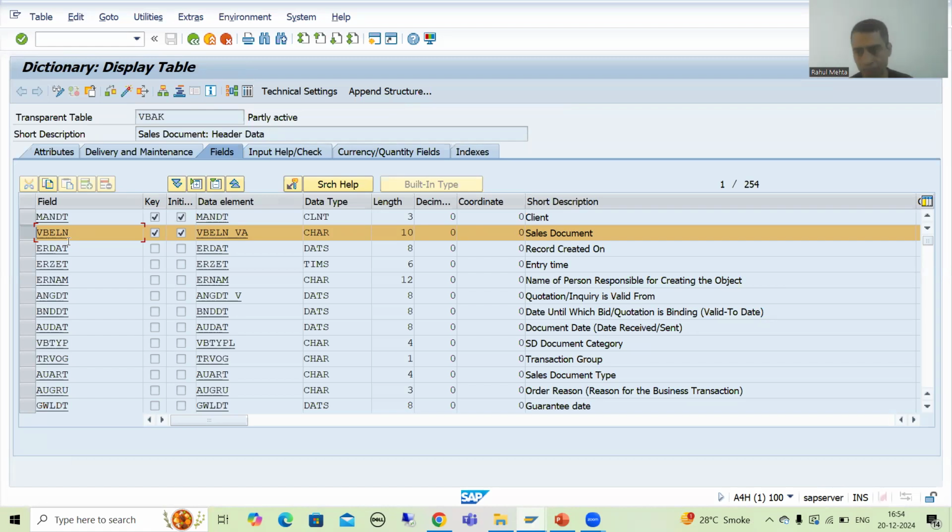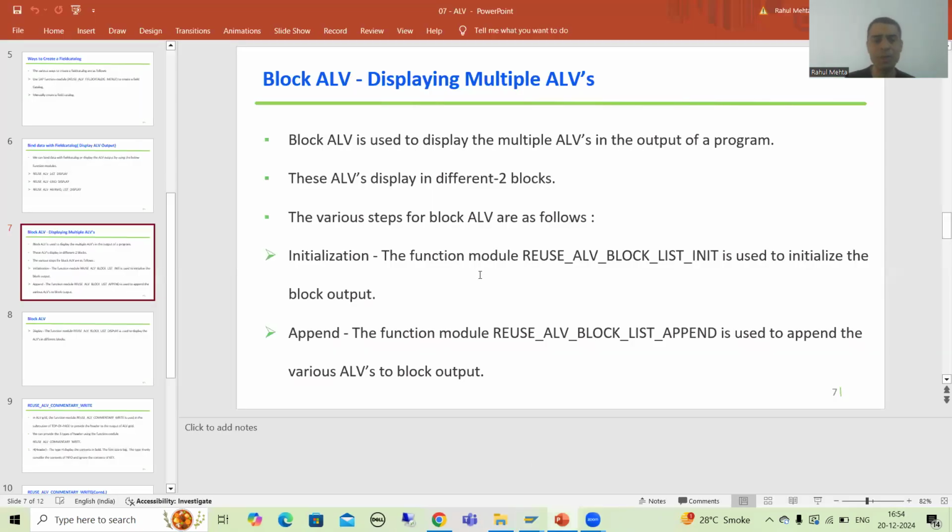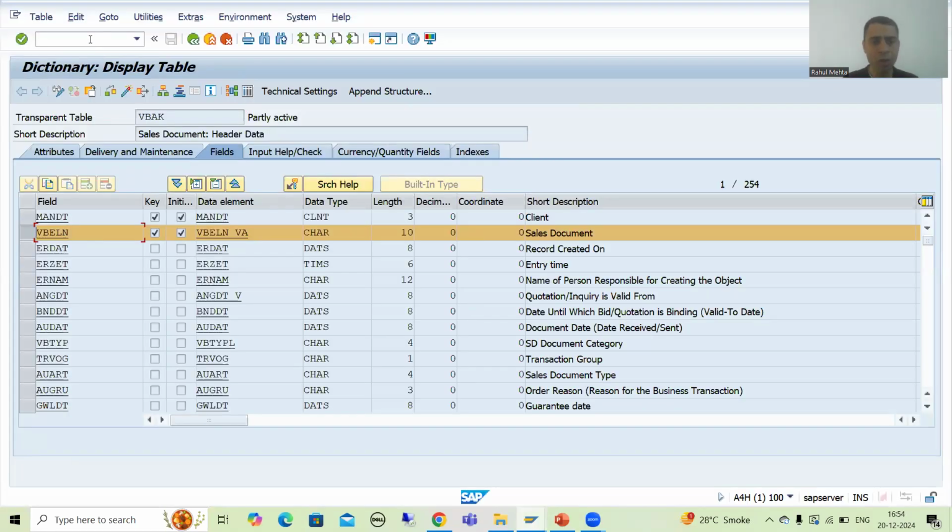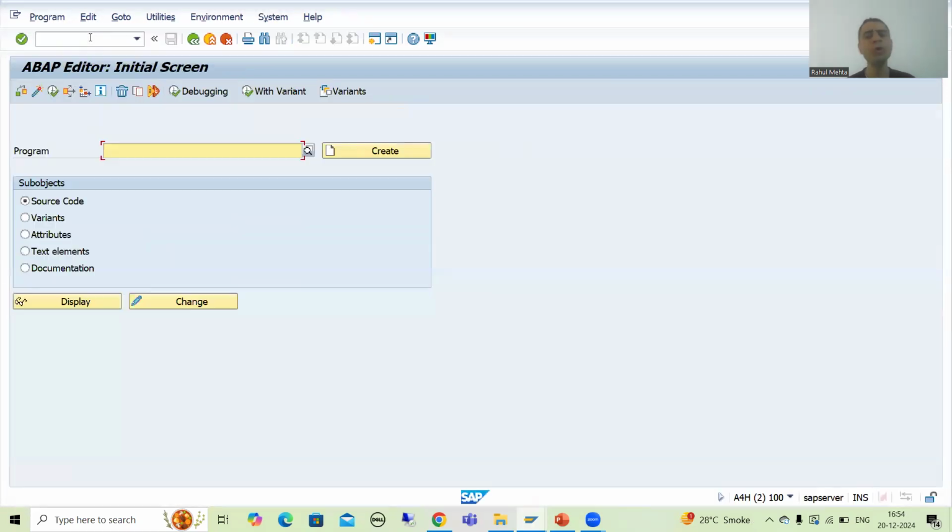So I will create a program. We will write the logic, we will create the field catalog, and then we will call these three function modules. So I will go to the SE38 transaction code. You all know we can create a program through the SE38 transaction code.